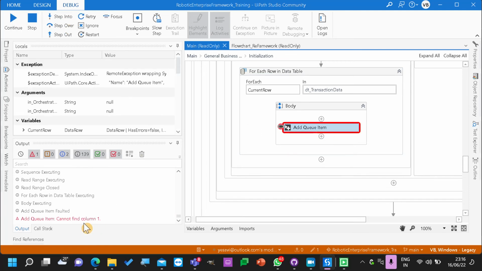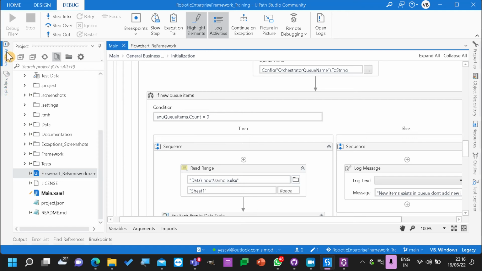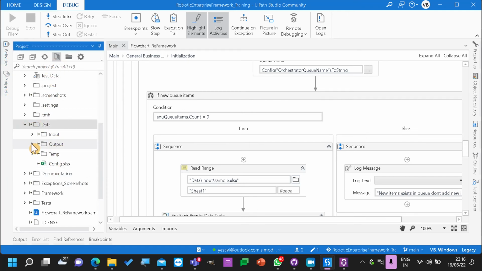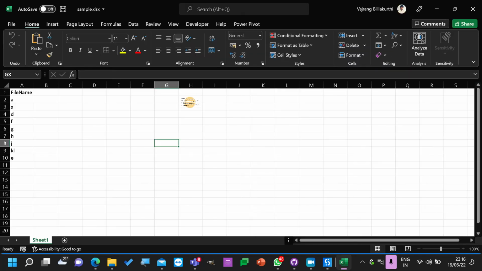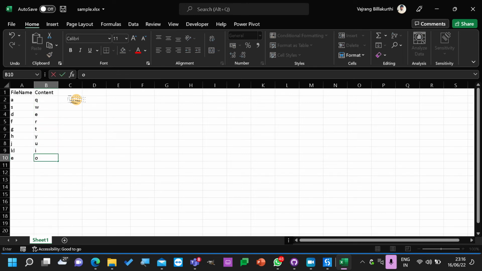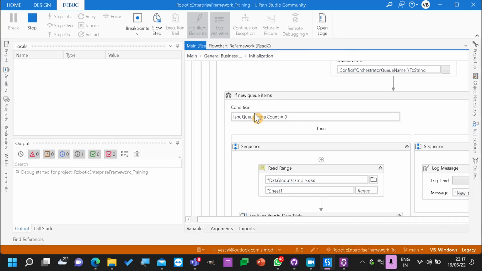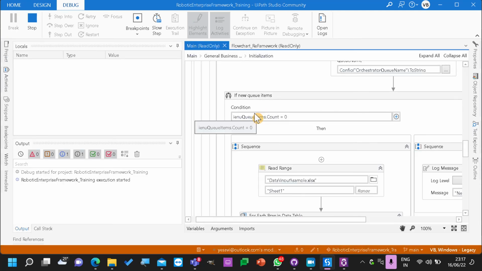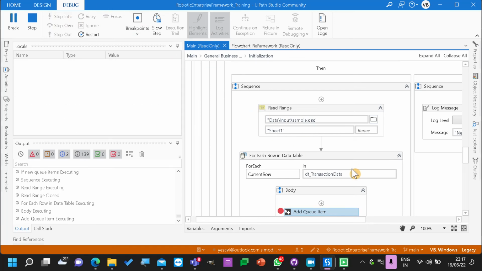Step into. Now add queue item. Can we add 3 also? Cannot find column 1. I don't think this is data input sample X. Let's see with this activity. Data, refresh, data input sample. So you haven't saved the file. Is it so? So this is content. Okay, debug. Step into.